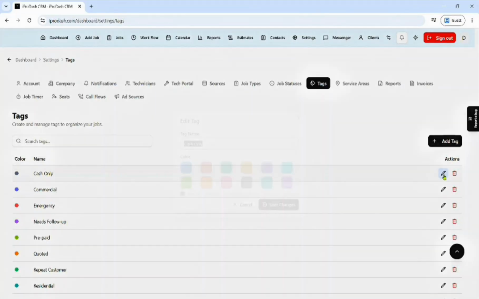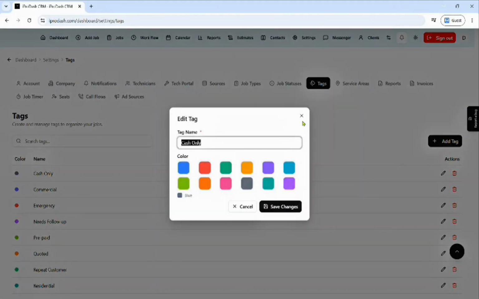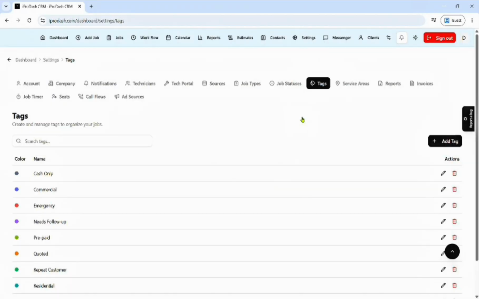You can edit any existing tag by clicking the pencil icon to change its name or color. Your job types, statuses, and tags are now organized and ready to use. Next, let's move on to configuring service areas to define where your business operates.